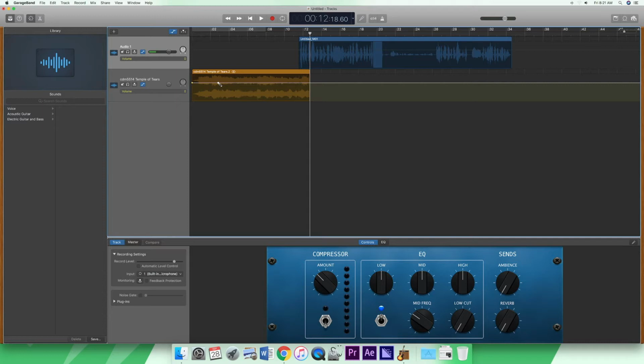So you can make keyframes to fade in and out your music by clicking on that line and then making 2 points and then dragging one down. And then you can do that on either side of your clip to fade in and fade out your music.